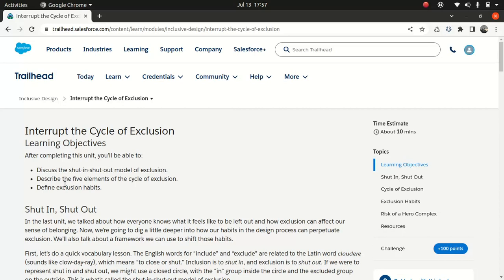So I wanted to touch upon more on inclusive design. If you remember in the last episode, I spoke about inclusive design, right? And how inclusive design plays a very important role when you're building a solution. Now, I wanted to briefly go into details about how to interrupt the cycle of exclusion, right? Now, the exclusion is a very interesting topic.